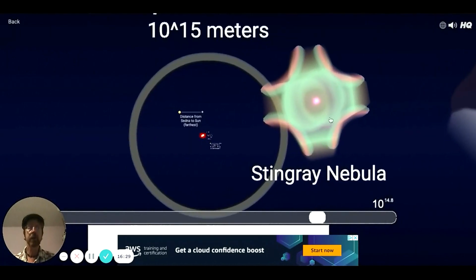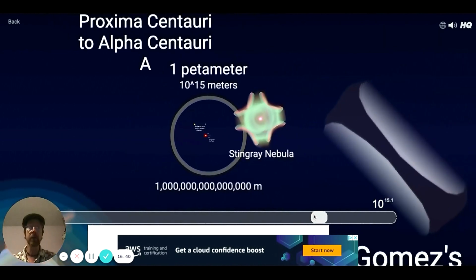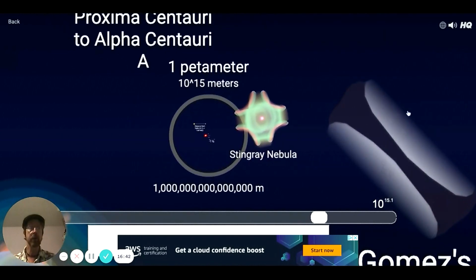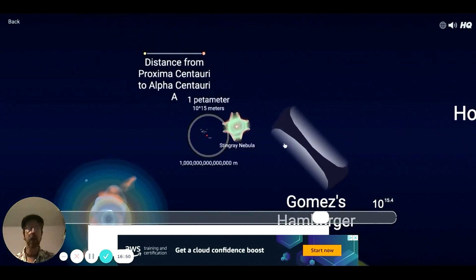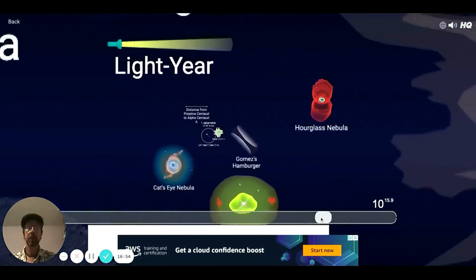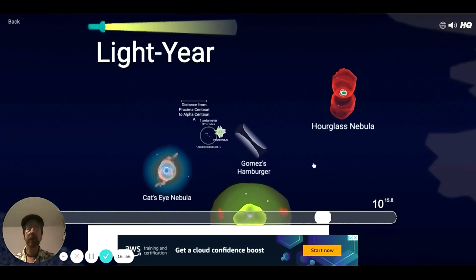Oh, here's another nebula. And when you find a nebula, you get to name it. And a lot of people name it by what it looks like. Stingray Nebula. Somebody thought that looked like a stingray, one of those sea creatures. Oh boy, what do you think they called this guy? Right there. A scientist named Gomez found it, and he called it Gomez's hamburger. I think I would have called it Gomez's hot dog, wouldn't you? But Hourglass Nebula, that one makes sense.